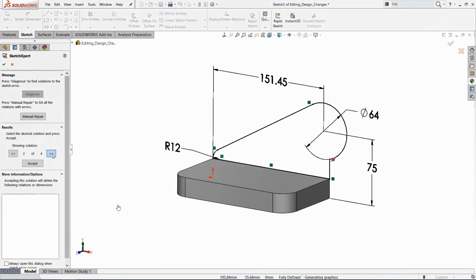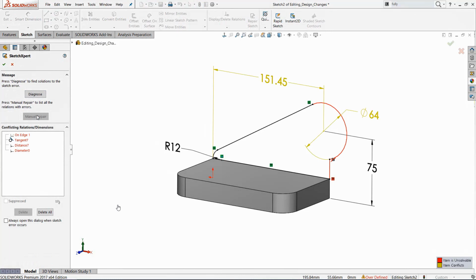It says I can delete the tangent relationship, then it'll look like this. I can do that, it'll look like this. I can do this, it'll look like that. Which one do you want? When I get the appropriate one that I want, I can hit accept, or I can look at all of the ones that are causing the conflict and I can delete one of them, and I can fix that too.